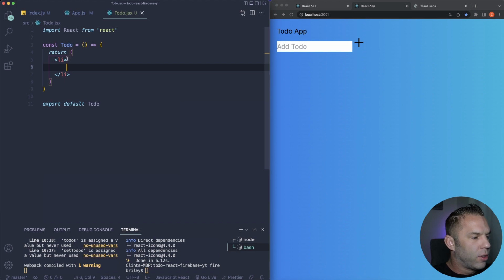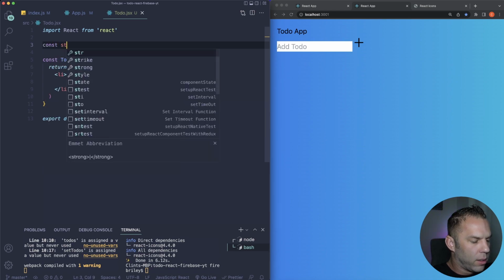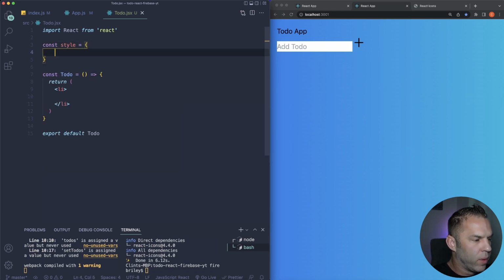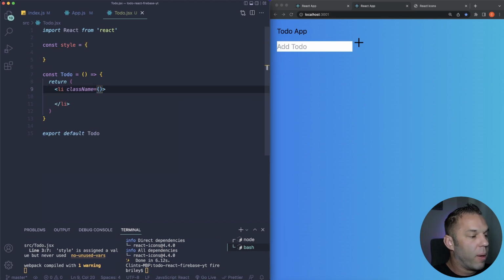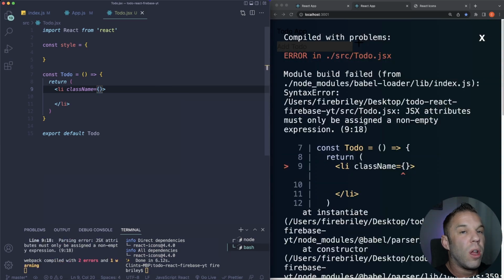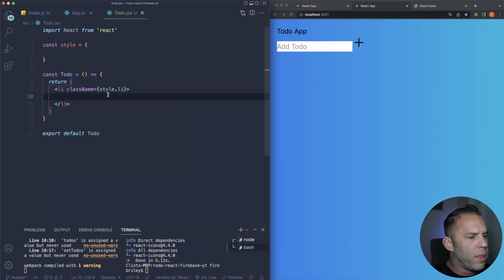That should go away. So we're going to have our list item, and let's go ahead and give this some styling as well. So we'll say const style. We're going to do the same thing over in here, just like that. So for our list item, I'm going to give this a class name, and we're going to use some ternary operators here to toggle back and forth whether the item is completed or not. So we're going to have some CSS changes in here. But for now, let's say style dot, and we'll just say li for now.